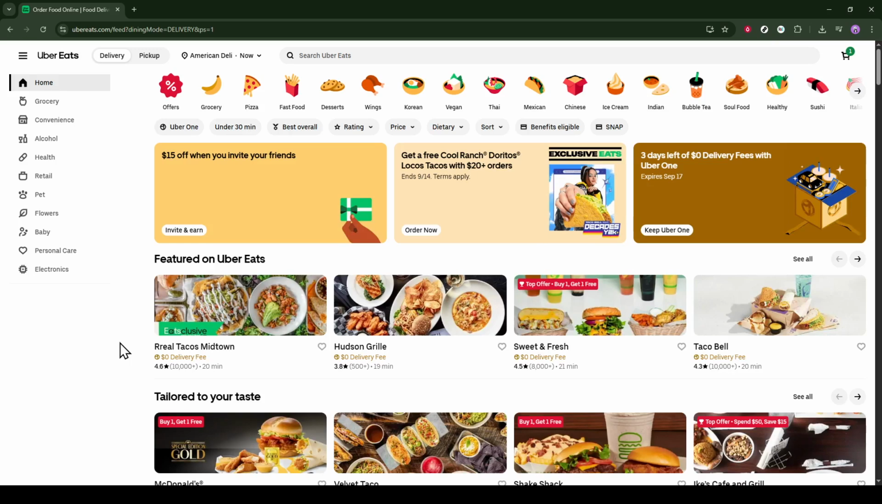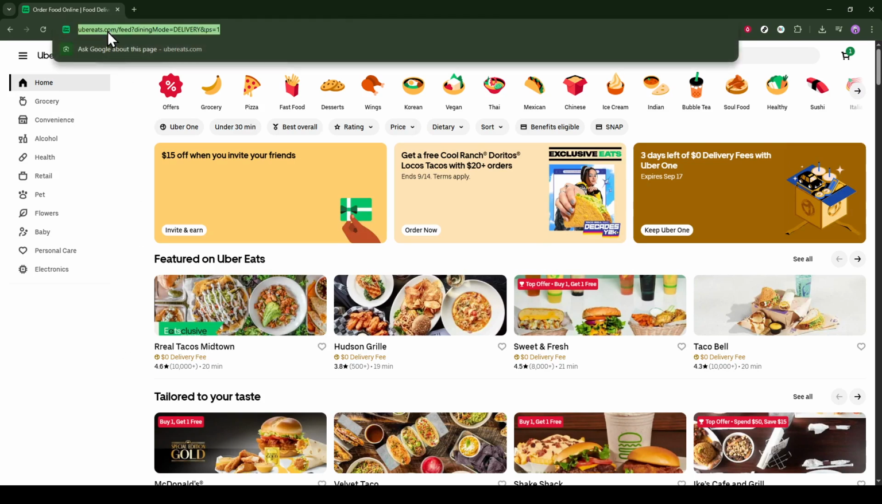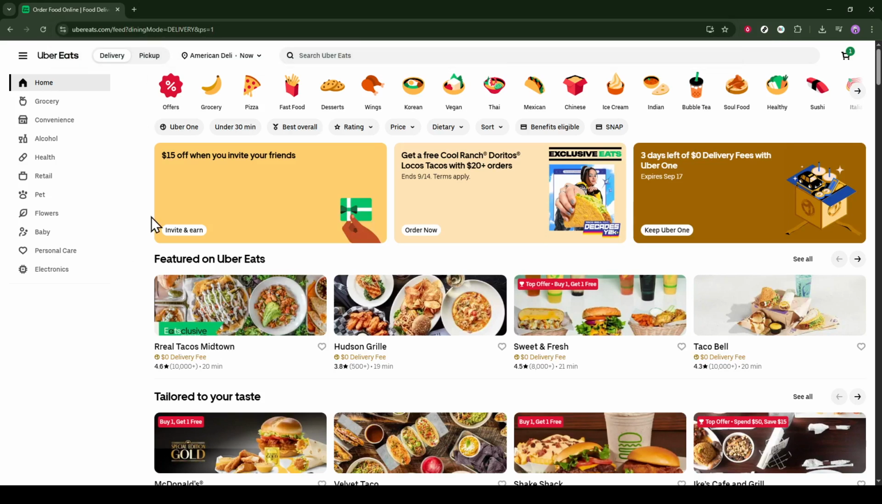First off, open up your browser and navigate to the Uber Eats website. Once you're on the homepage, take a moment to ensure you're logged into your account. This is important as you'll need to have access to your settings and saved information. Hover over your profile icon, which is typically in the top right corner of the page. Here you will find the settings section that we'll be working with today.